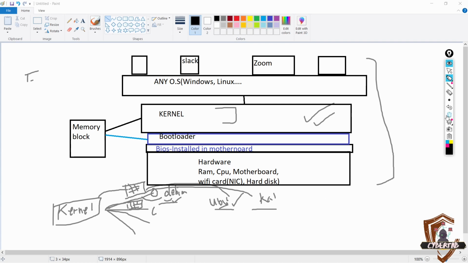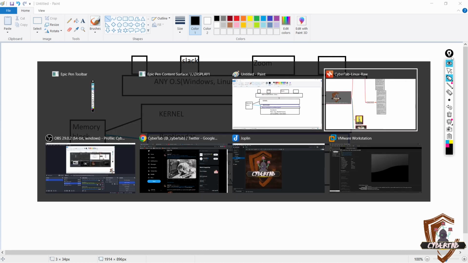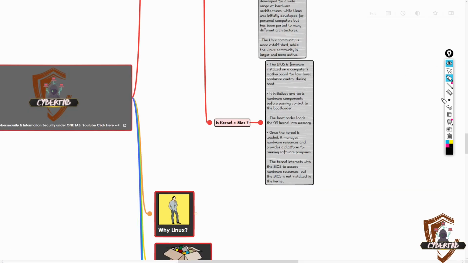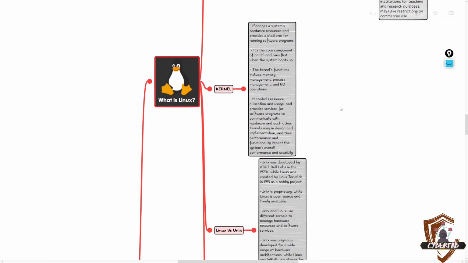So we'll move on to the mind map very quickly and finish it off before we go on to the exciting part, that is the lab, right? We have already answered most of the questions. Is kernel equal to BIOS? No, obviously they are two different things. You can read it out. Linux versus Unix we did. What is kernel? The whole thing is here, right?